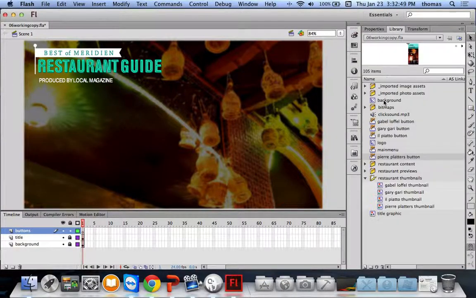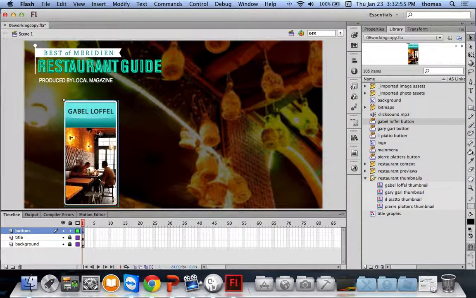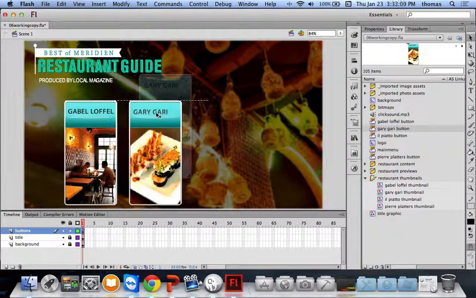So I'm just going to drag and drop these from the library. So Gable Lawful, and I'm just going to place them as best I can right now, and we'll be more specific very shortly.